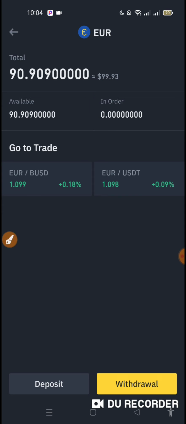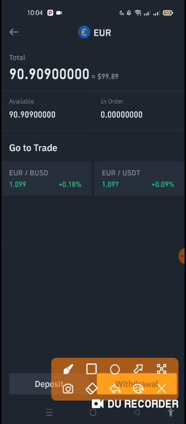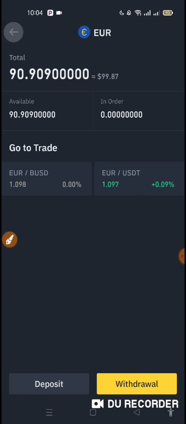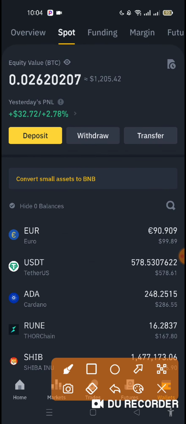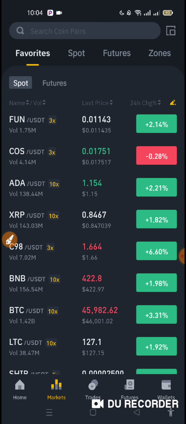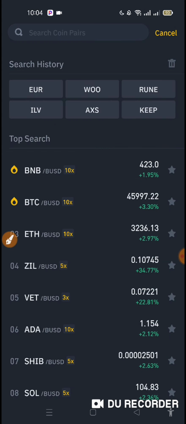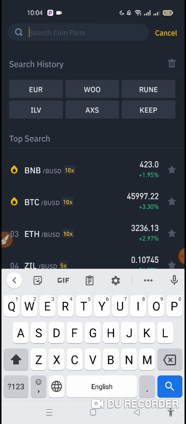So it's very easy, guys. If you want to convert it, can you see? You can convert that euro to USDT. Can you see? You can convert it to BUSD. So I'll show you the steps how to do it right now. You can even go to the market and convert it there, or just search for euro to USDT. Just search euro.